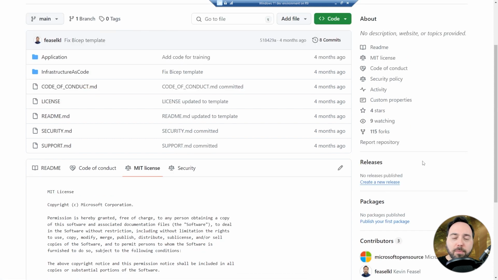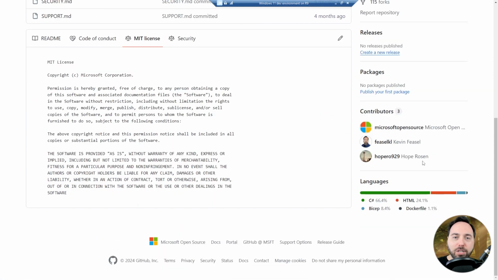Scrolling down on the screen a bit, we have releases and packages, which are good for products where you can provide an executable for people to run or a library for people to import, rather than needing to build your code from scratch. The contributors list shows who has pushed code into this repository, and the languages list gives you a feel of what's in the repository itself. We can see that C# code makes up about 2/3 of the repo contents.